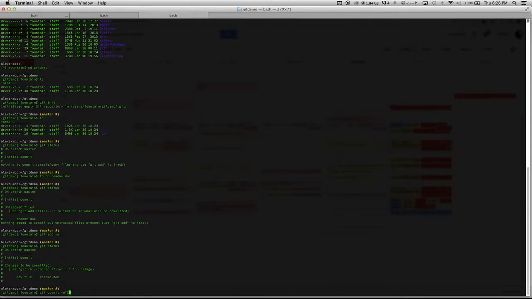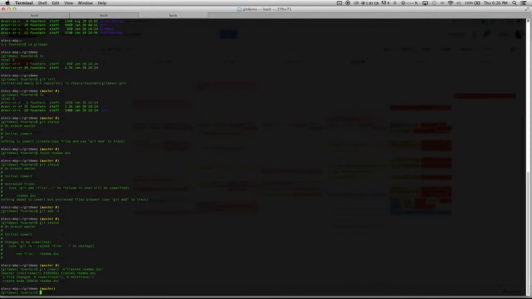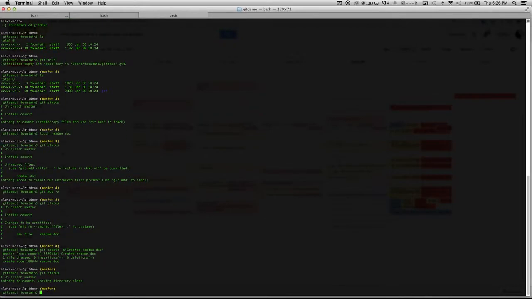So all we did was we created a readme.doc. Close quote. Git status. And there we go. Nothing to commit. Working directory clean. All right. Well, that makes sense so far, I think.